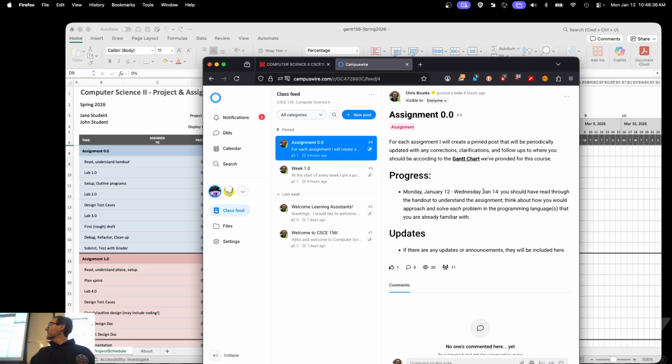pinned post, I guess, of the progress, a reminder of what you should be doing. And just as I said, you should have read through the handout to understand the assignment. Think about how you would approach and solve each problem in the programming language that you are already familiar with, right? You don't have to actually program it in C, program it in Python. You can just say, well, here's how I would do it. Here's my outline of that program. And then eventually you're going to program it in Java.